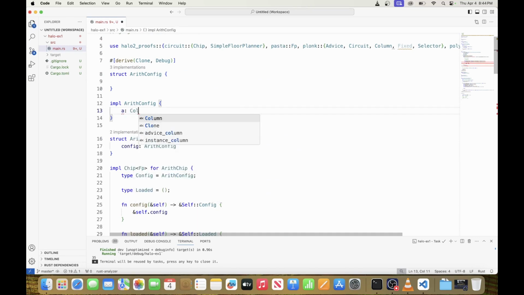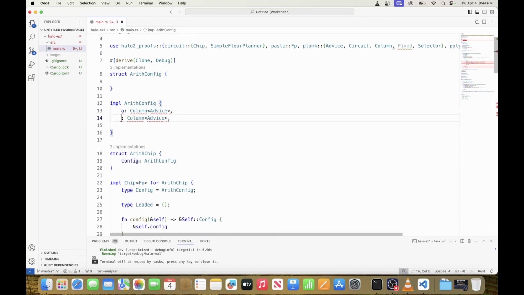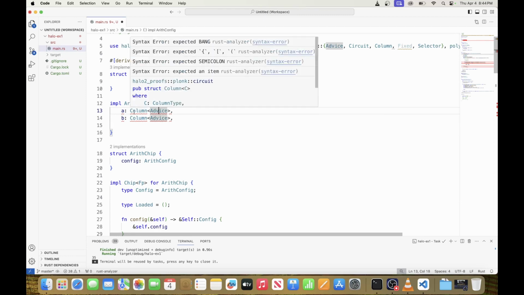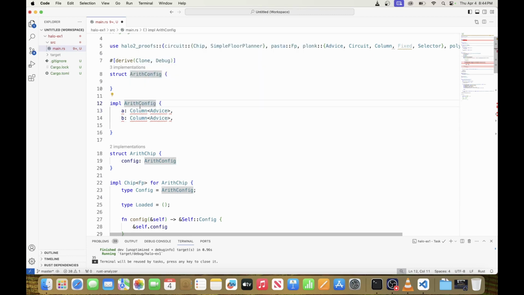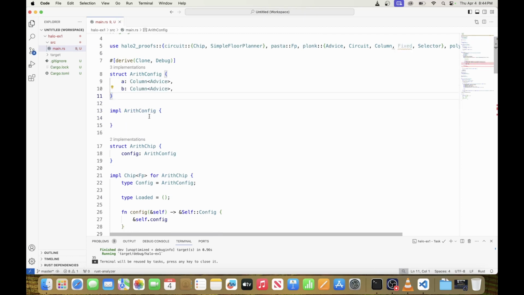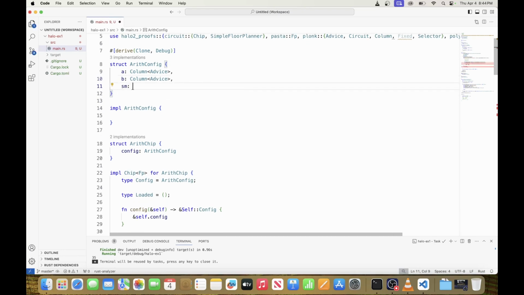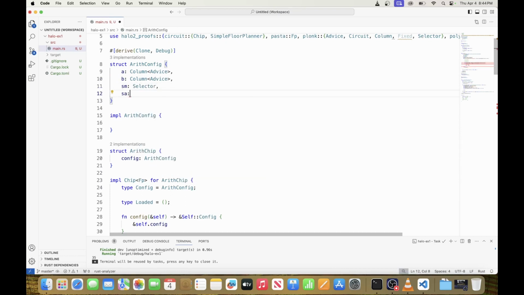A is a column advice. So as you can see, it kind of flows logically. If you start finding the stuff, it's a lot of mechanical stuff, meaning that a lot of code seems to be placeholder. So I hope that one day there will be a compiler for this, so you don't have to write all this stuff by hand. But at the moment, this is all we have. We also have SM, which is a selector, and SA, which is a selector.